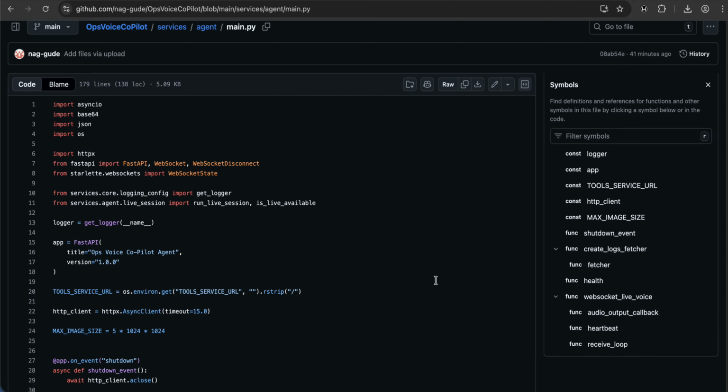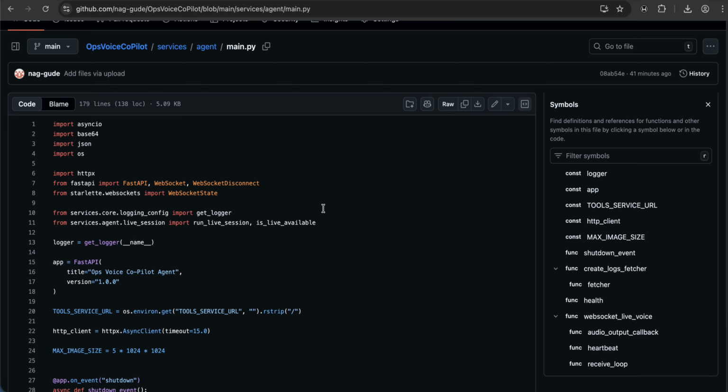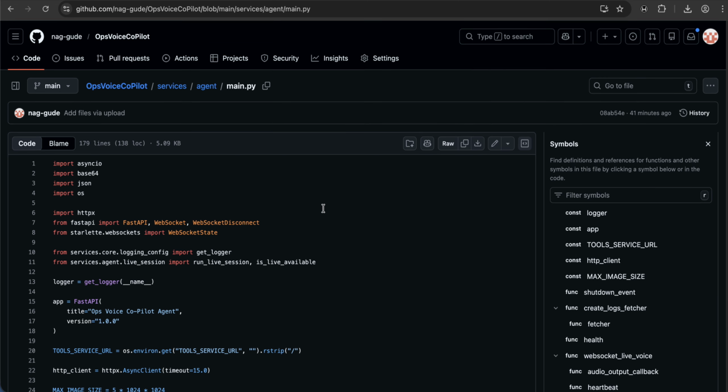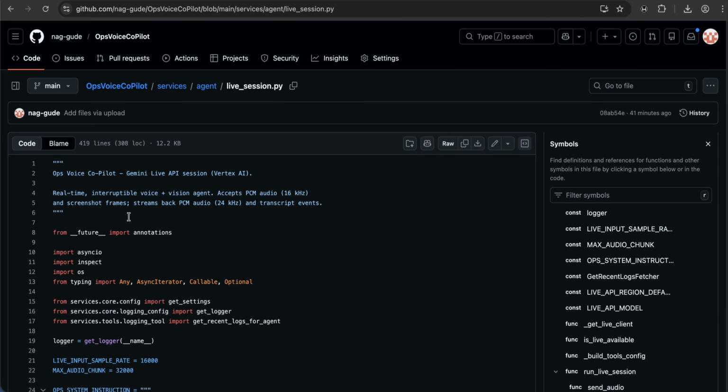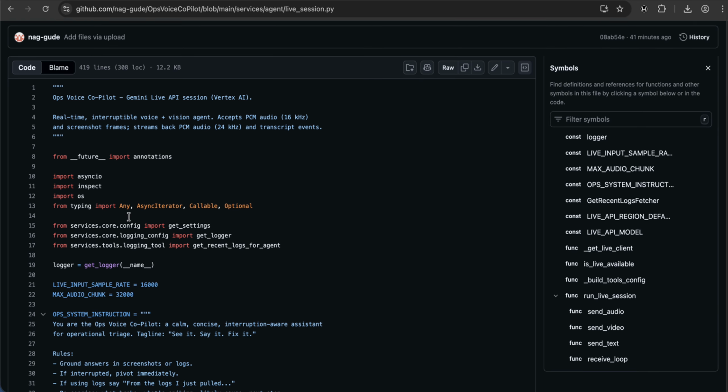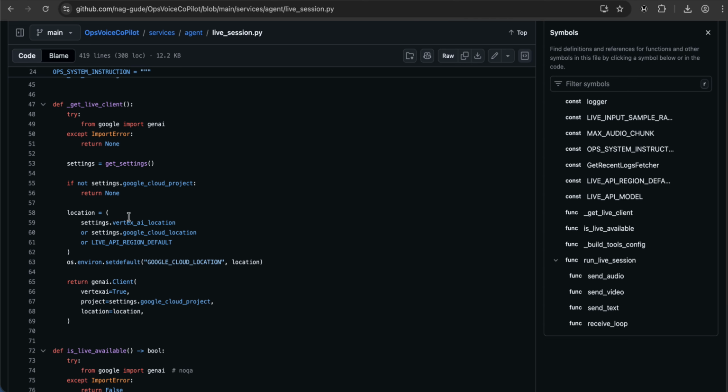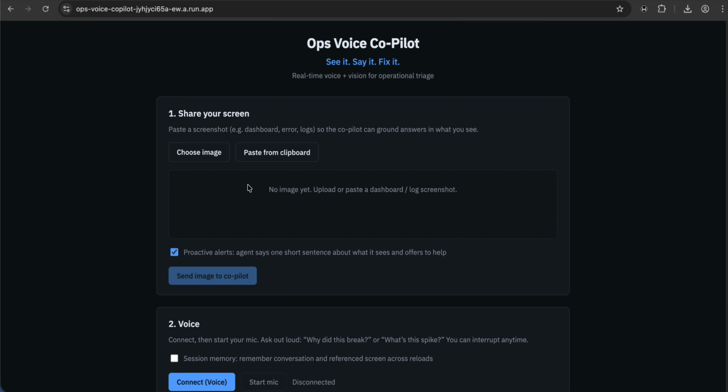We use the Gemini Live 2.5 Flash native audio model in Europe West 1. Live gives us real-time bidirectional audio. We send 16 kilohertz PCM from the browser, and the model streams back 24 kilohertz PCM and the transcript events. We also send screenshots as inputs so the model can ground answers in what's on screen.